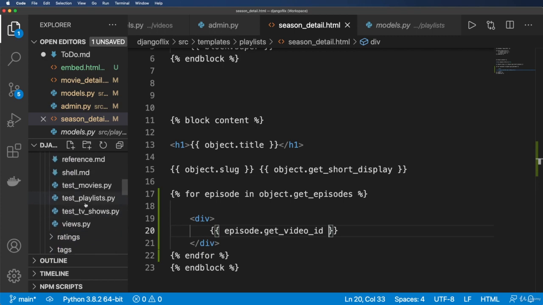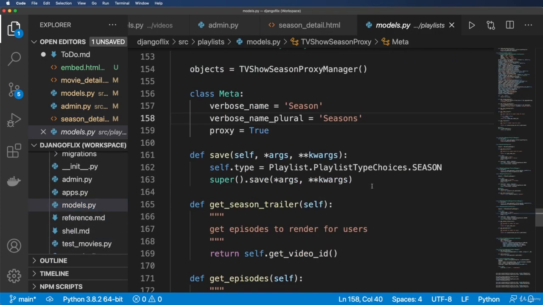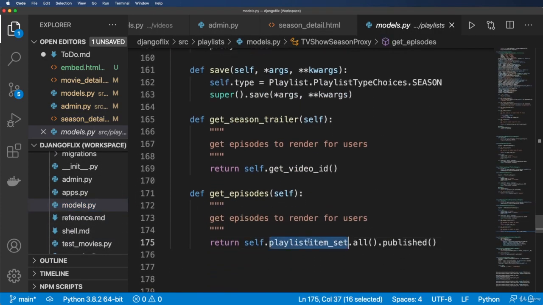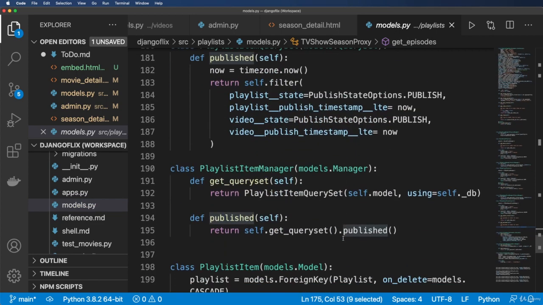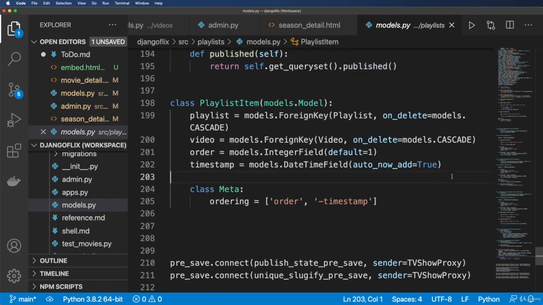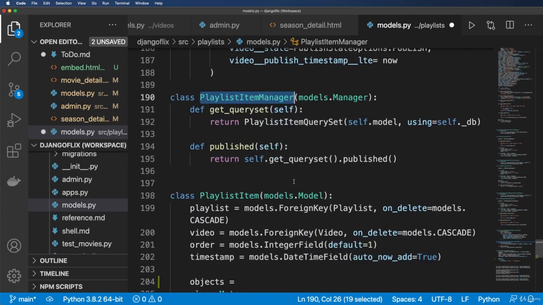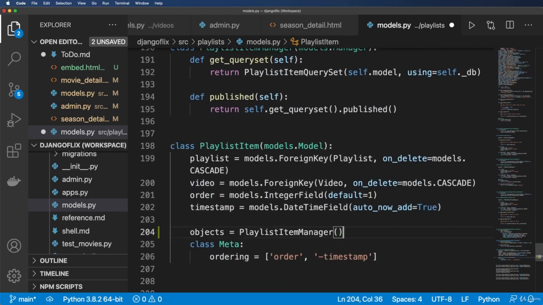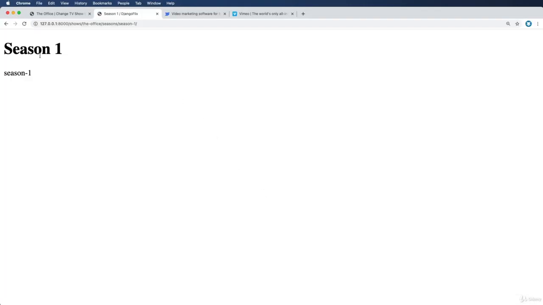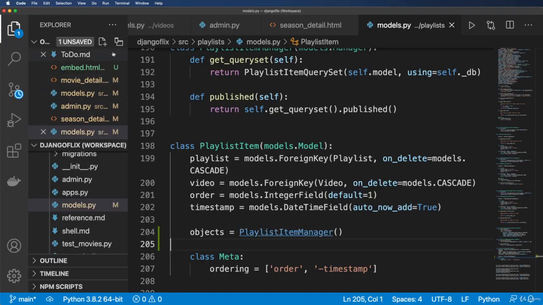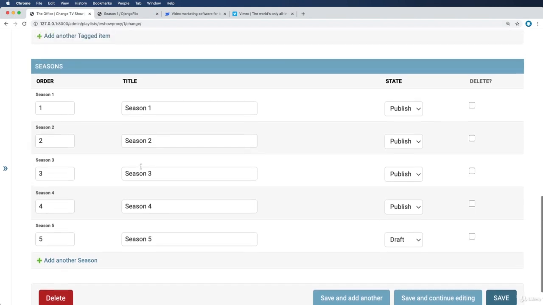Okay, so we need to check what's going on with that. So playlist_item_set.all has no attribute published. Looks like I failed to add in objects here, and thus the need for some more testing to be done. But now we've got that. Okay, cool. So season 1 doesn't actually have any videos.